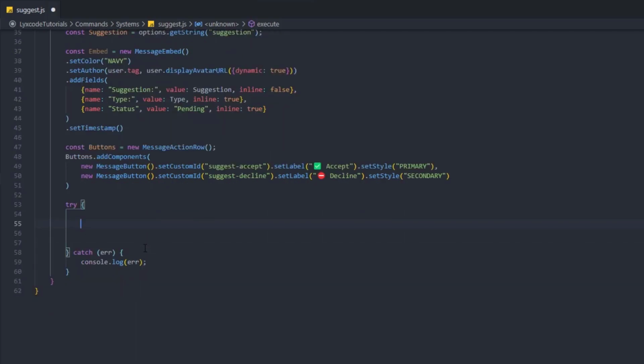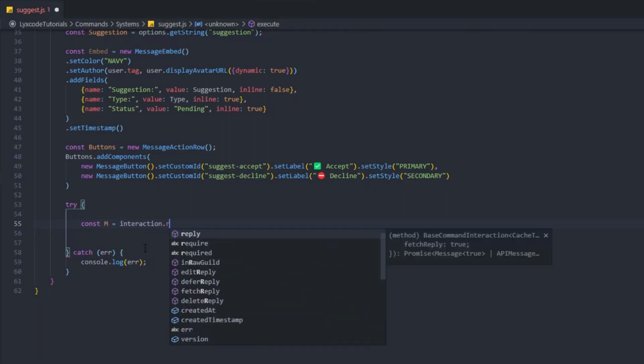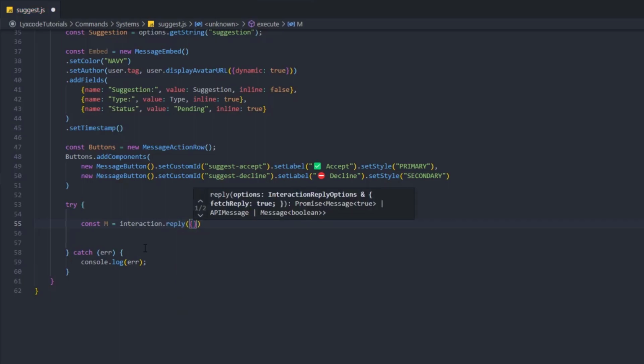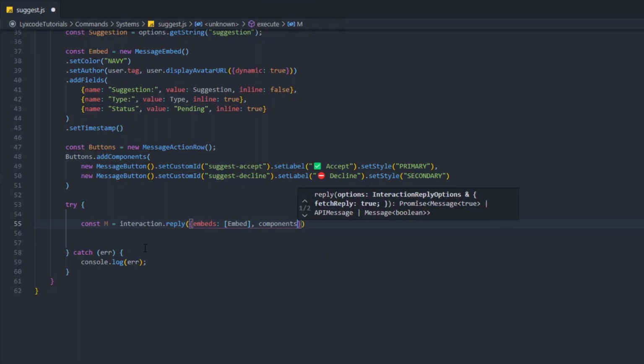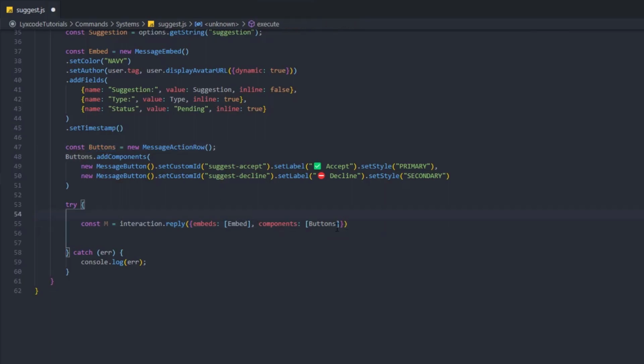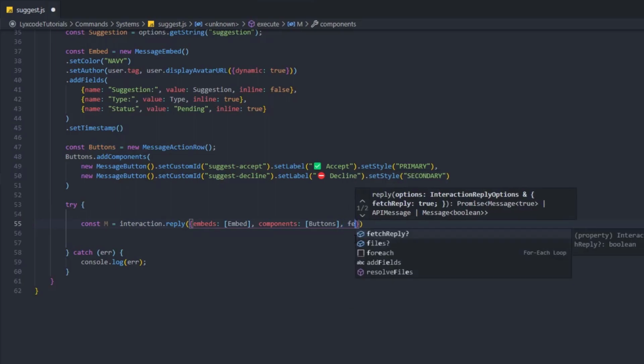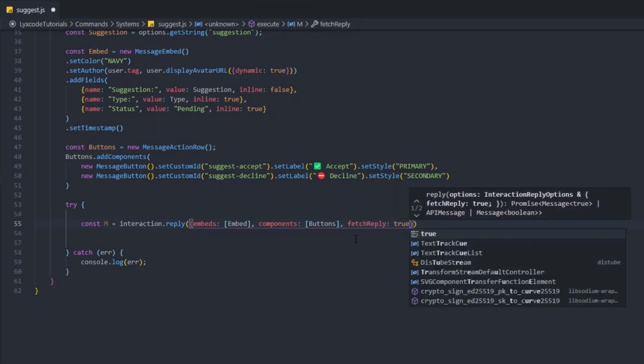Right, so in here you're gonna type const m, which is the message, equals to interaction dot reply, and here we're gonna reply with the embeds inside of an array, and then we're gonna reply with the components. It's gonna be the buttons. This is variable, and then we're gonna enable, so we're gonna type fetch reply. It's gonna be set to true, so the bot can fetch the reply.